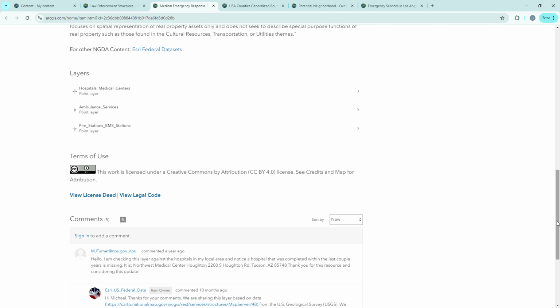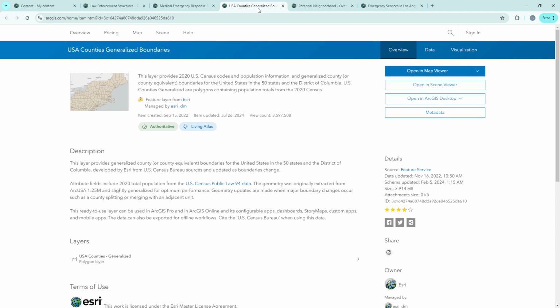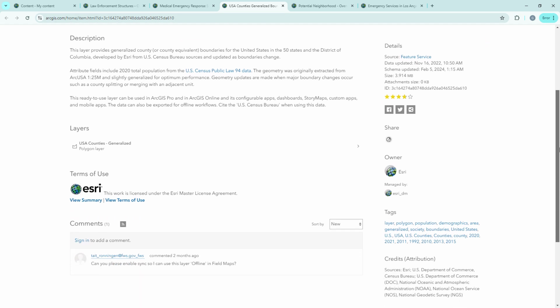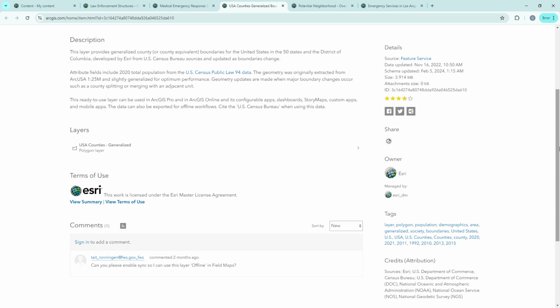modify as well. The final Living Atlas layer is the USA County's Generalized Boundaries layer. This feature layer is managed by Esri and was last updated in late July of 2024. As you can now see, all of the data I used for this project is as up-to-date as possible, as well as authoritative. There is one polygon layer included for the USA counties. All of the counties in the country are included in this dataset, but I isolated only Los Angeles County for the purpose of this study.